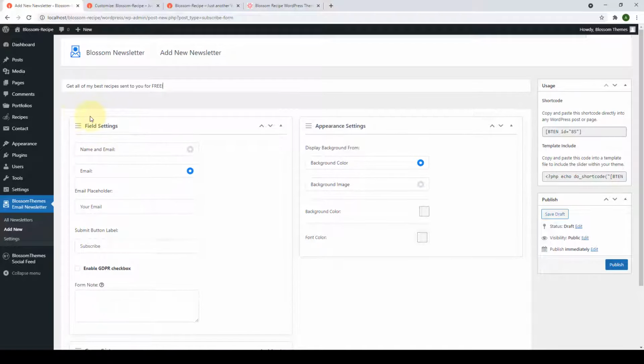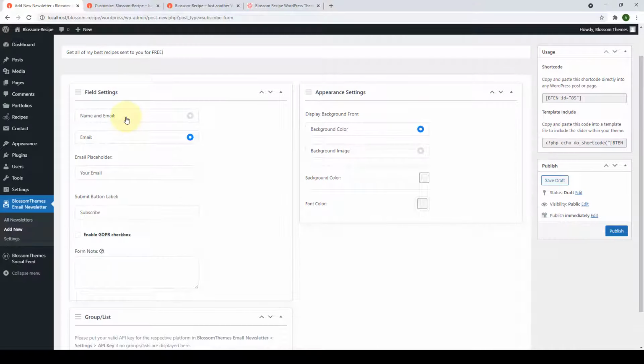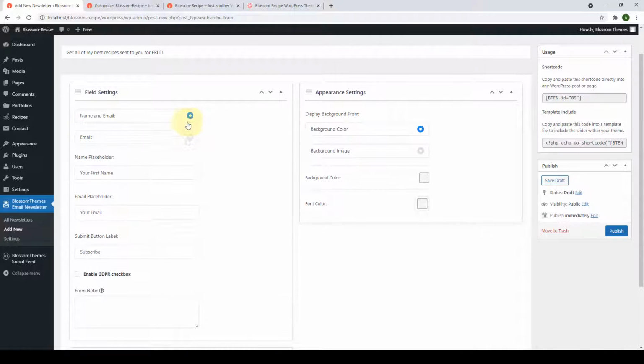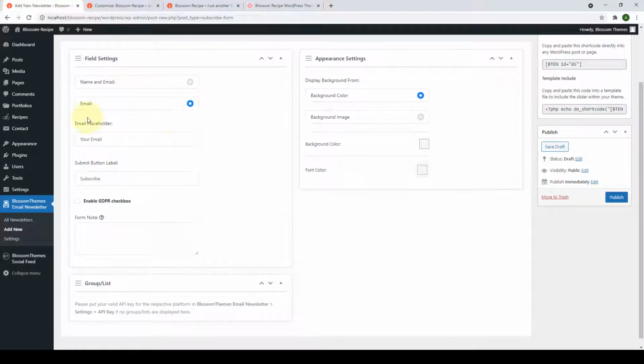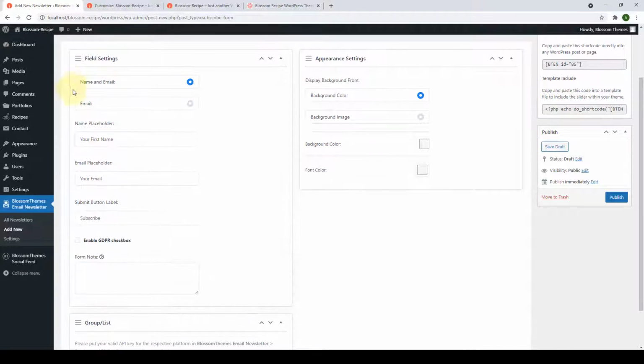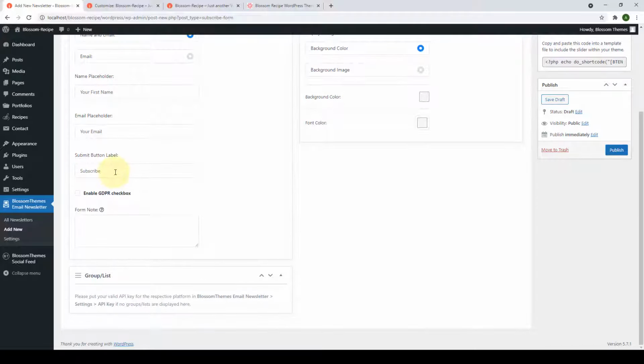From under Field Settings, you can either select a name and email or only email. If you select name and email, both name and email placeholder will be shown. If you select only email, then only email placeholder will be shown. I'm going to select both name and email. You can also change the name placeholder, email placeholder, and submit button labels from here.